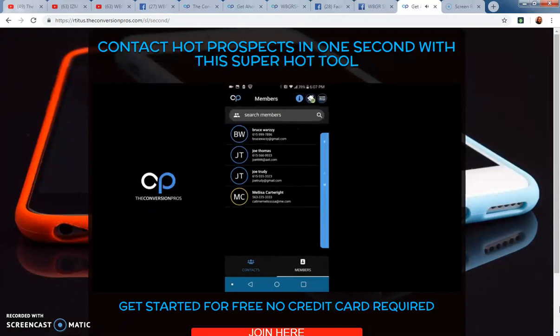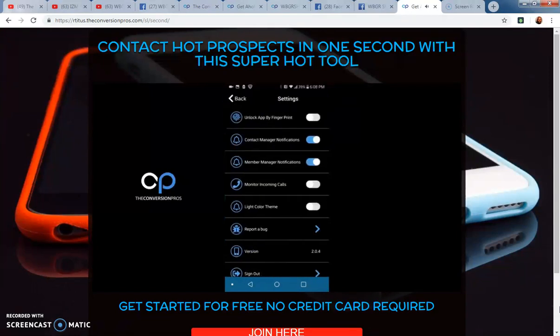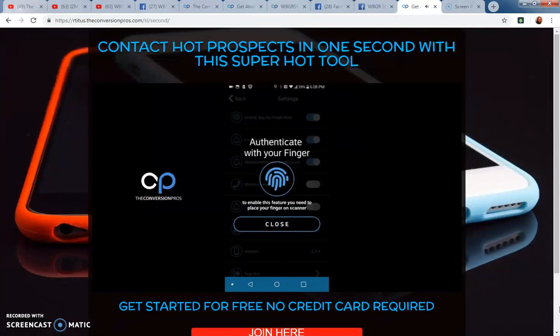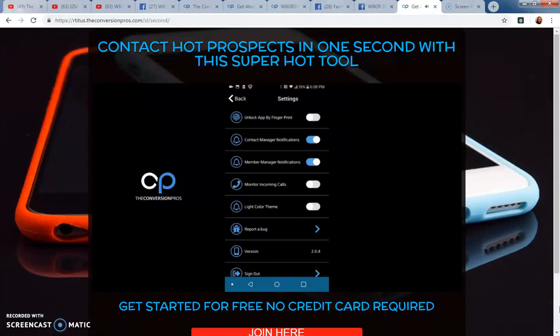Now, we also have settings on this app, and you can unlock by fingerprint, which is cool. You've seen that on a lot of pages out there. You can do that. You can choose whether you want to be notified when you get leads or members or not. If you're at work and you don't want your phone going off, you can literally turn those off.